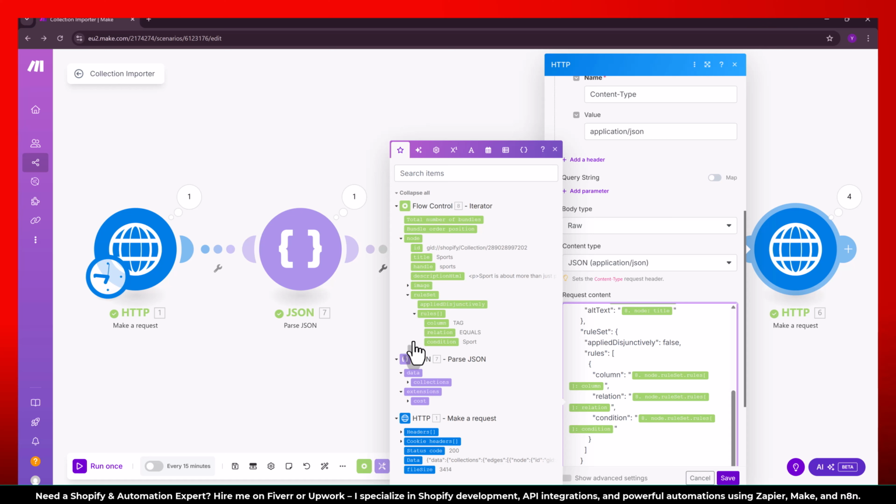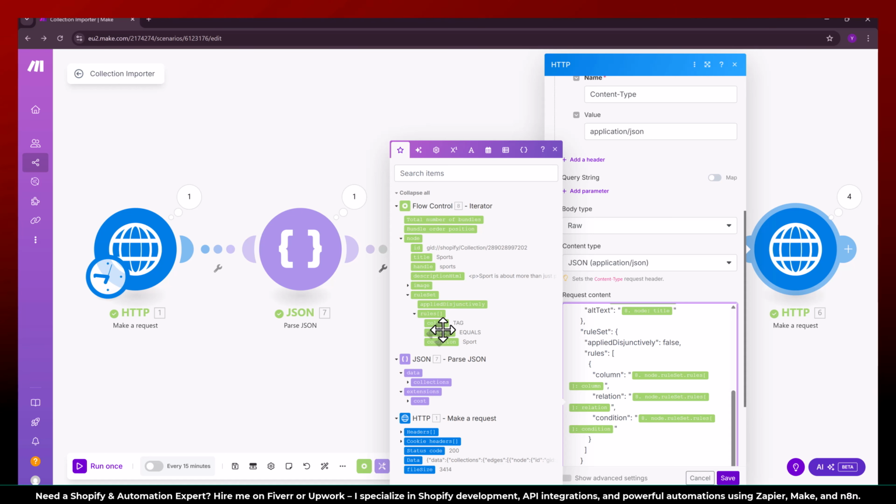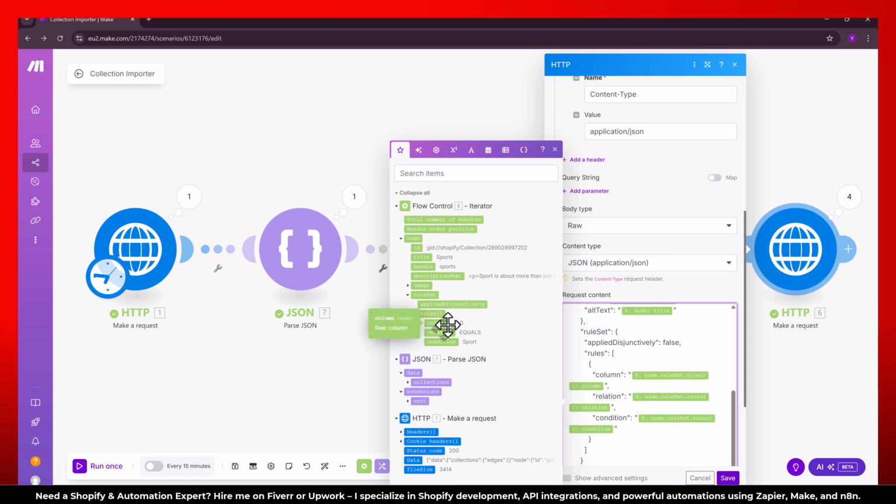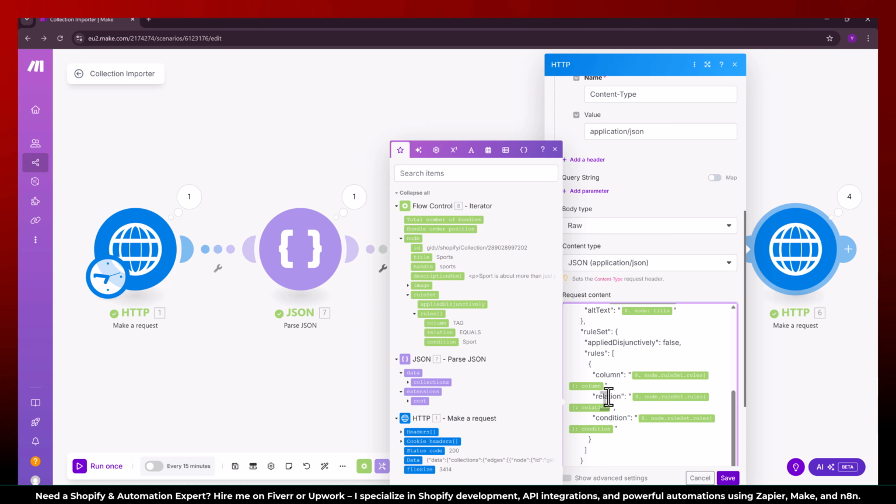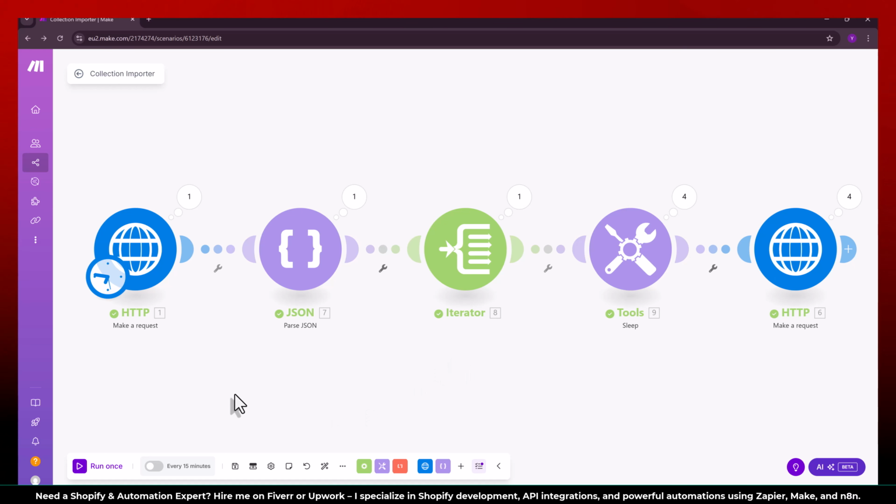Let me open this, and over here we have rules, and inside rules we have column, that would be tag, and relation is equal to. What kind of relation? So if the tag is equal to sports, then it will add this rule, and this is the condition which will come in the condition, and we save that. So when we run this module, it will create 4 collections.